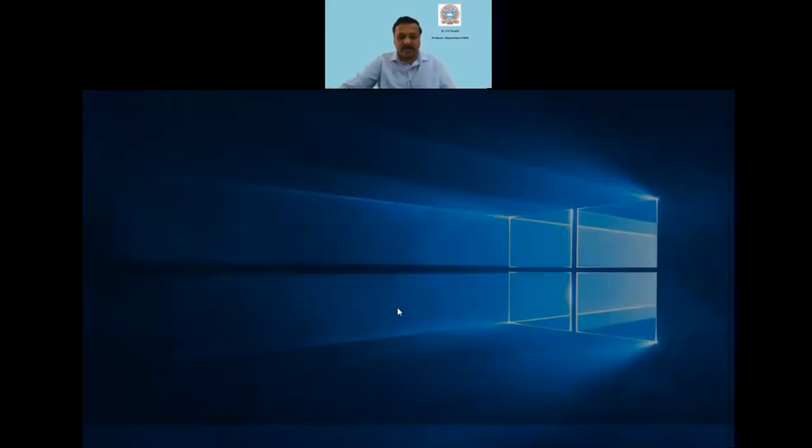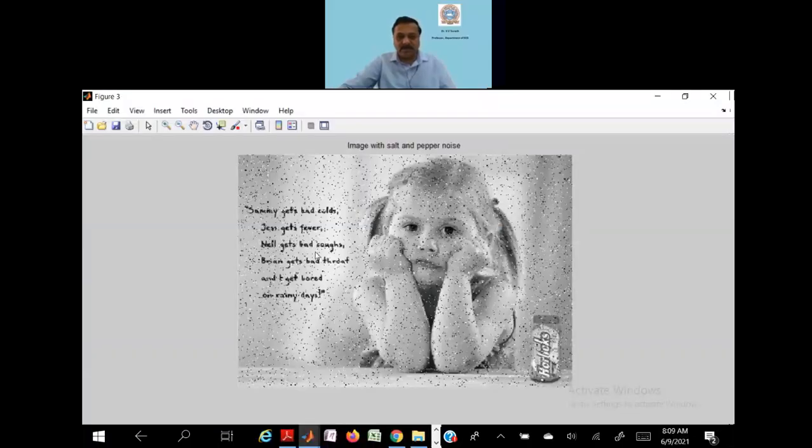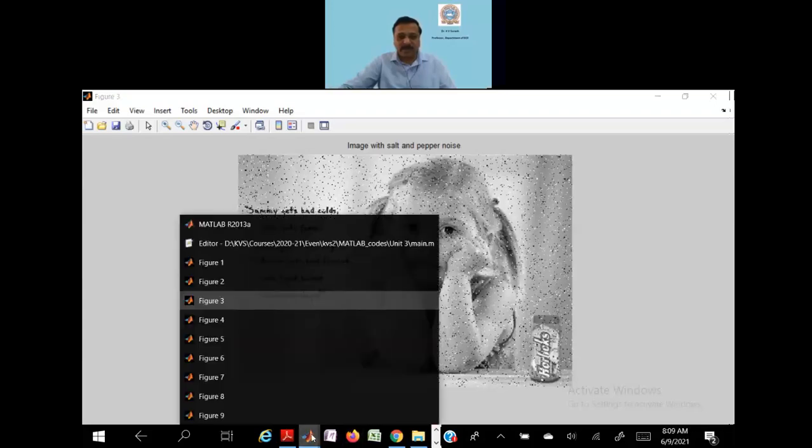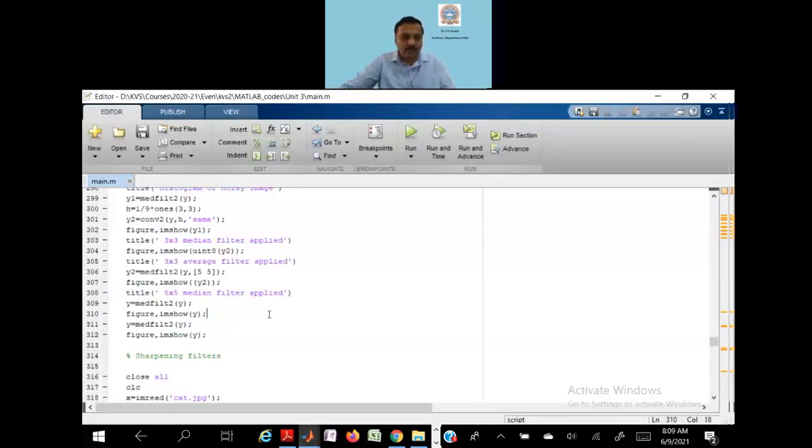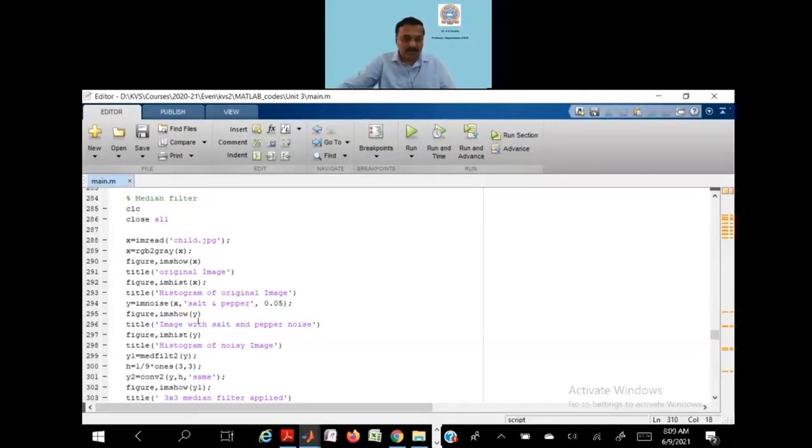The third image is an image with salt and pepper type of noise. You can notice white dots and black dots here. How it is done, if I just show you the code, because you should know how to add this noise.